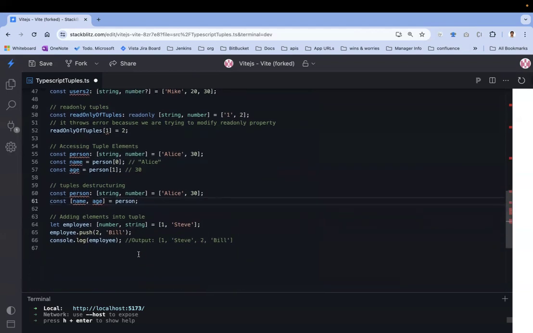Fine. So how to add elements to the tuple? The same way, as we discussed in an array, we insert elements with a push operation. In the same way, you are pushing the elements, but here you will not push a single element. You need to push this number and the string. And how does it appear? It appears something like this: one Steve and two Bill. So these are the use cases and scenarios around the tuple.